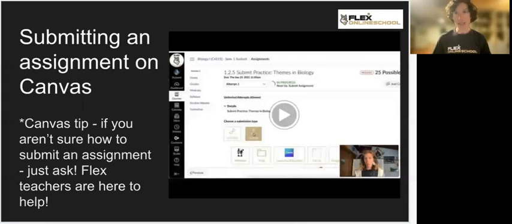Canvas is our learning management system. You can access this again on your Chromebook by clicking on the BSD student apps and then scrolling down to find Canvas. I will show you what it looks like on my Canvas page for a course in just one moment. But one of the most important things to make sure that you know how to do is to submit an assignment on Canvas.